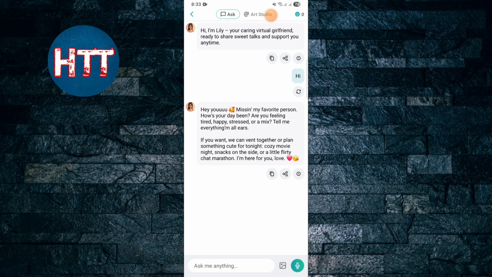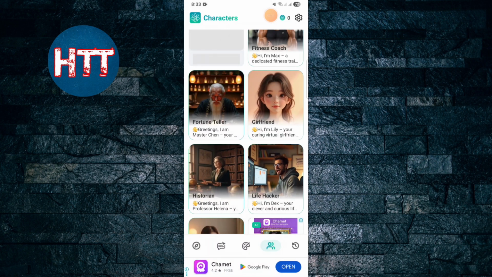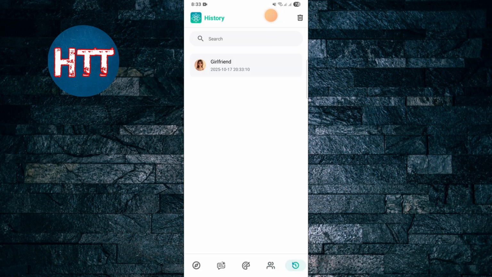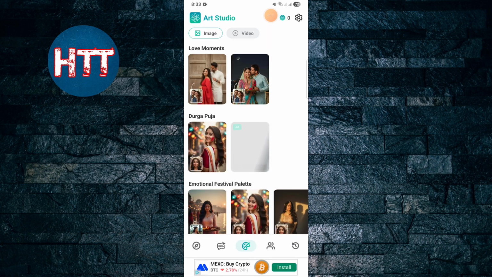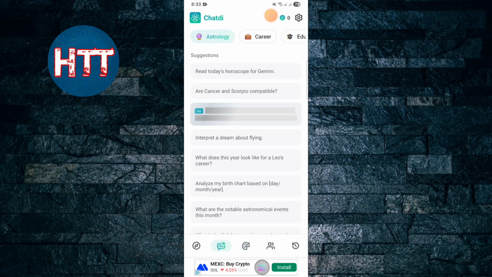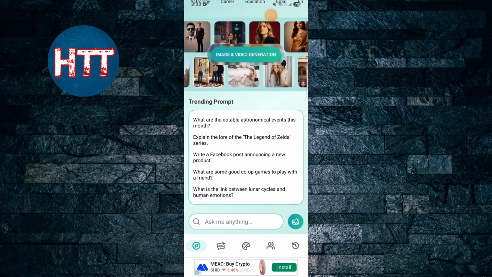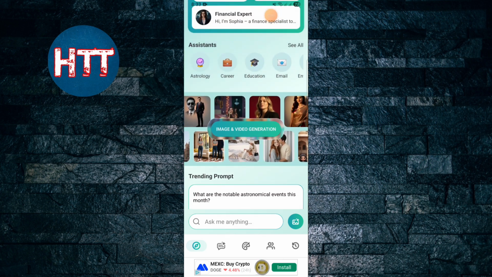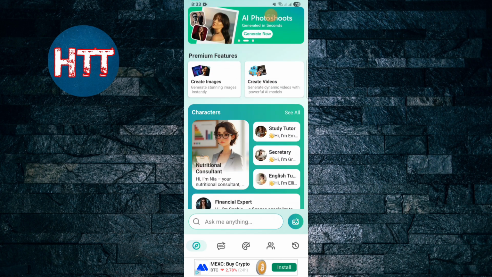So you can see a little flirty chat mention, and this is the chat history, and this is the art studio. Like you can see here different people, you can change. This is ChatDi, this is the home page. So image and video generation, you can try. Actually it's really easy and simple.